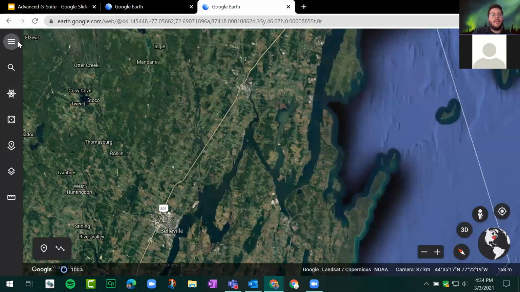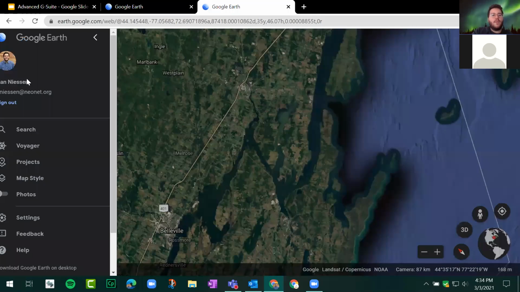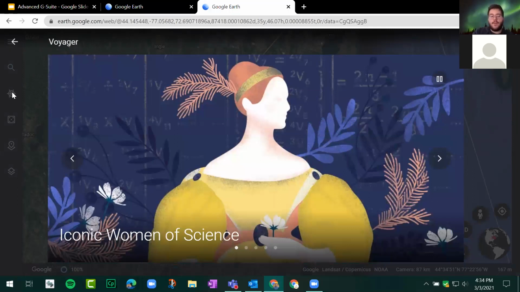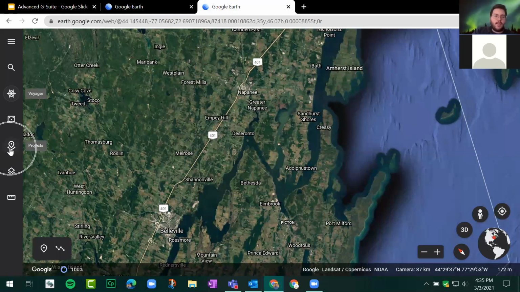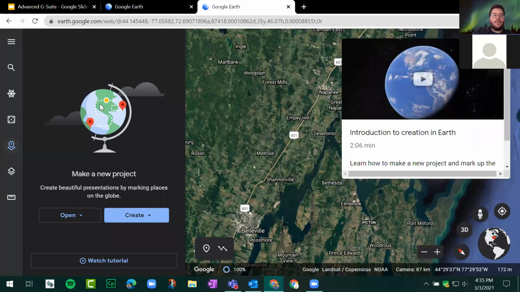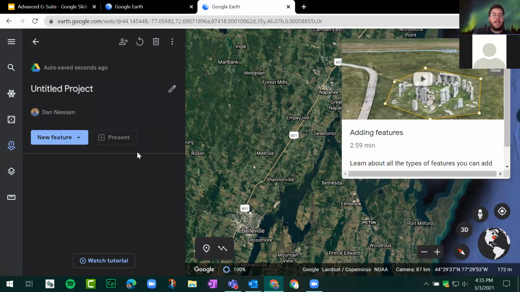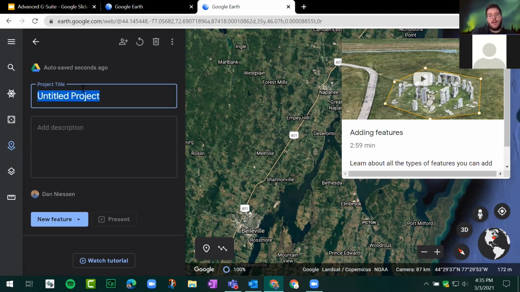Now, if you want to make one of these things for yourself, you can. The way to do it is by going to this little icon here. When you hover over it, it's called Projects. When we click on that, we're able to basically make a new project. And just like we saw over in My Maps, it's going to save it here in Google Earth, and the actual file will be saved over in your Google Drive. And we'll call this one, I'll just call this one World Tour.